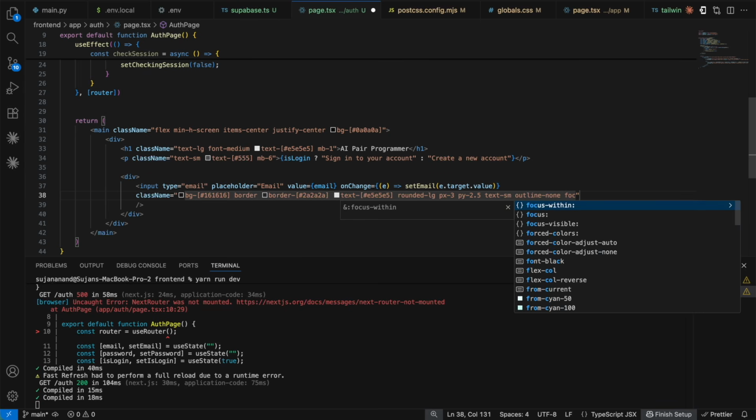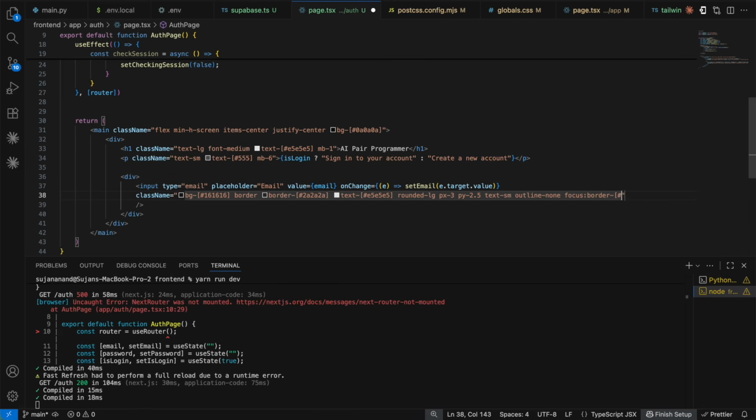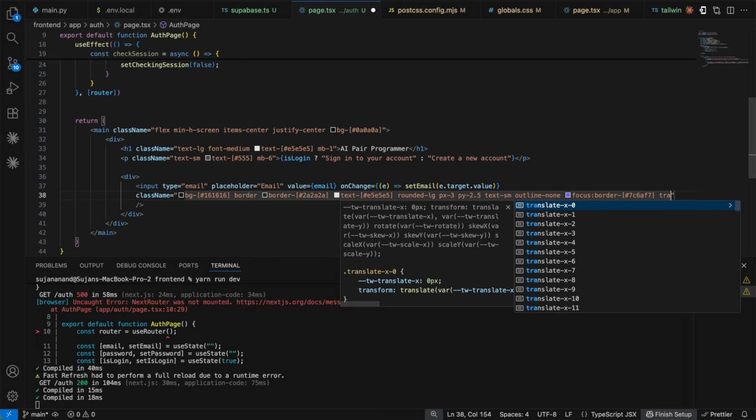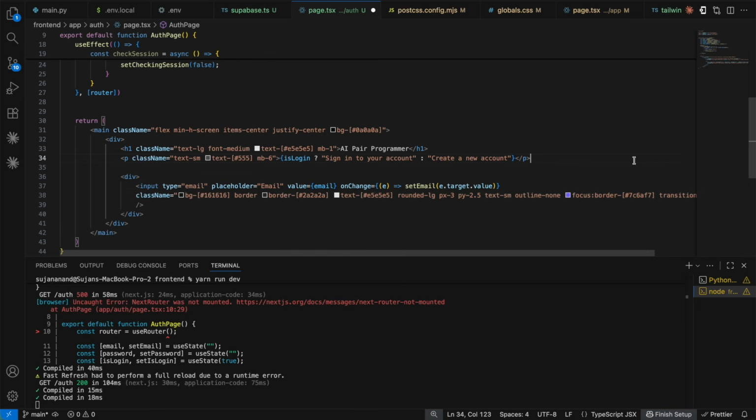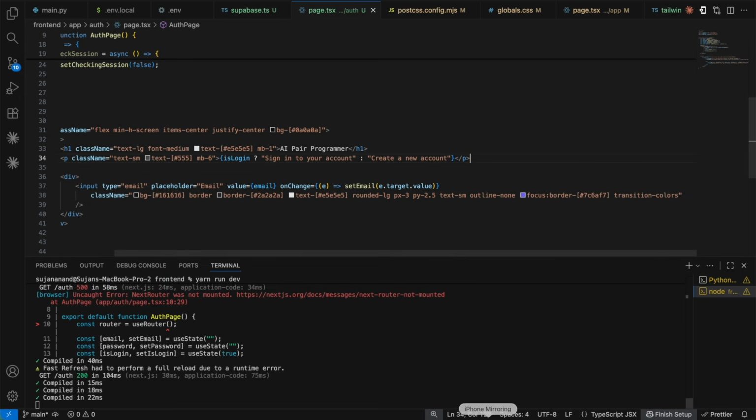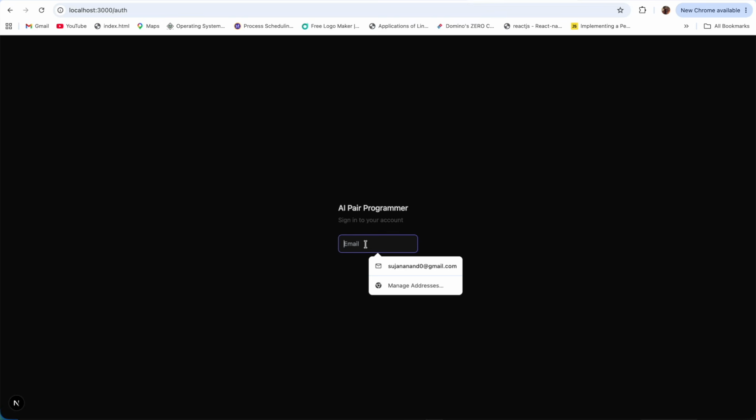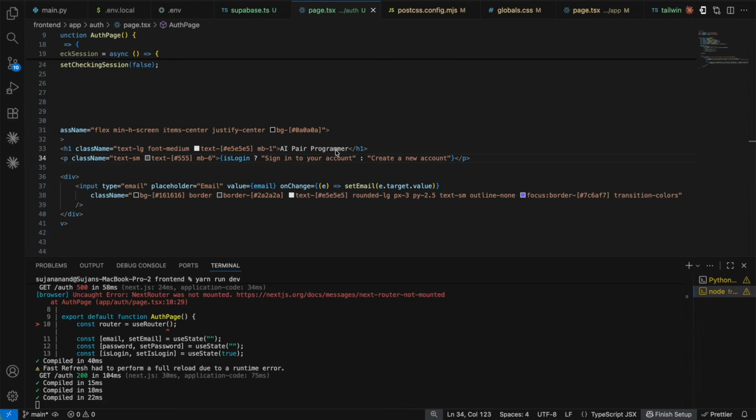and if at all I do a focus, I'm going to say it's going to have a border of this color code, that is 7C6AF7. I'm going to say transition is going to be colors. Save the file. Let's look into how exactly it's looking. There you go. Just like that, it's looking pretty neat. And once I focus, as you can see, we do have a nice border that's in purple color. That's looking pretty good. So this part is done.